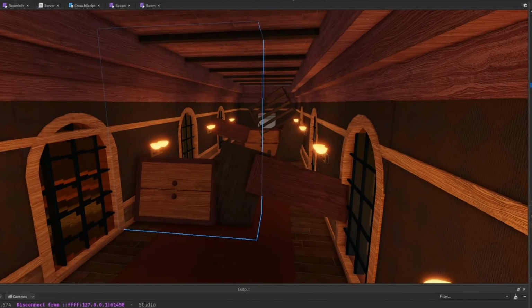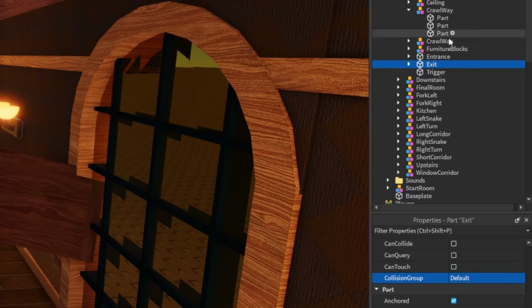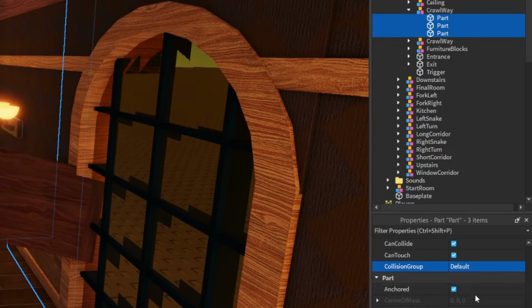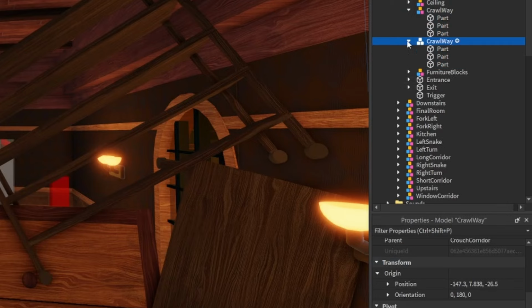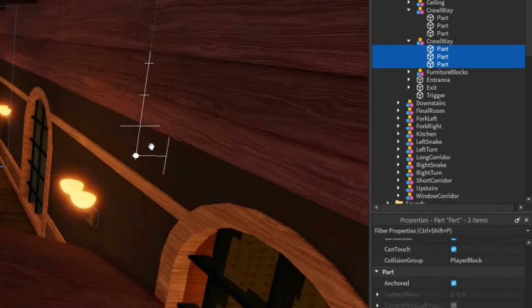These parts, all of these parts. So at the moment, if you click on any part, you can see the collision group is just default, and these are exactly the same, but I can click and I can type anything I want. So I'm going to call this player block. You can see I've already typed this in previously. Okay, so I've selected all of them. They're all selected as player block. And you need to do this for all of your crawlways too. So this one needs to make sure that all of these have a collision group of player block as well.